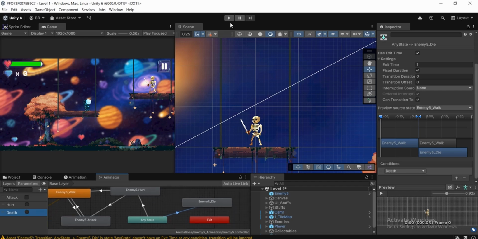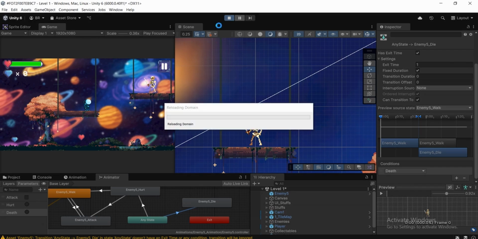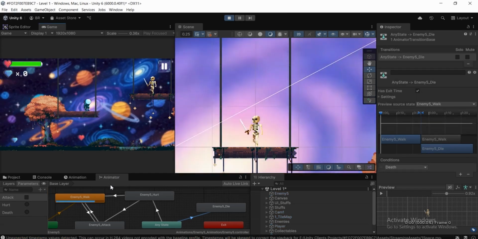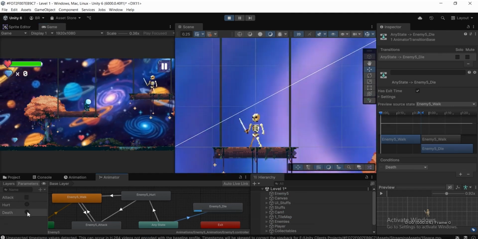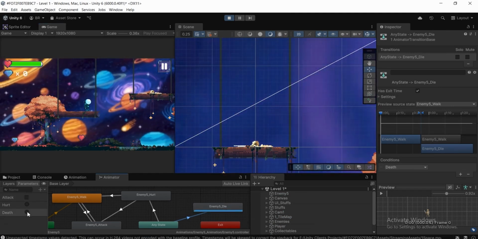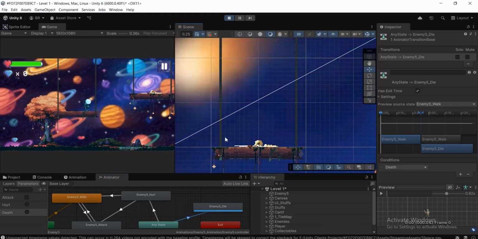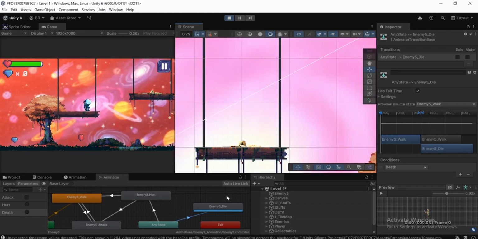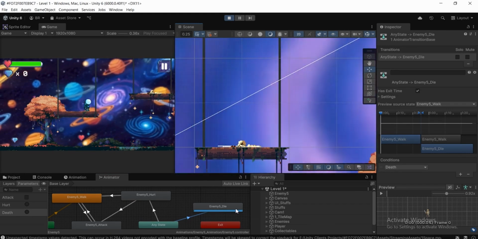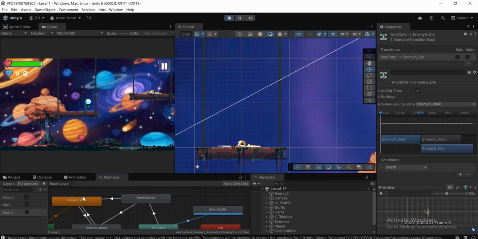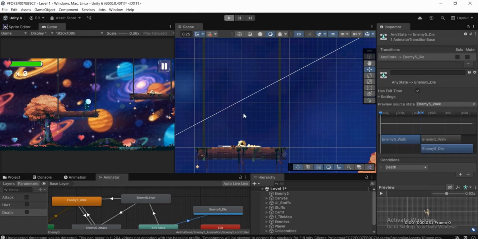Now let's click on this play button in the top, and if we trigger this die parameter manually, you will be able to notice that. Just wait a moment and you will see. If we move over to the animator tab and trigger this die parameter, as you can see, as soon as we trigger it, it plays the die animation clip. Basically it's fine, and now it's stuck in the die animation clip, and we're not gonna make a transition back to our walk or attack. So we're gonna get out of play mode.